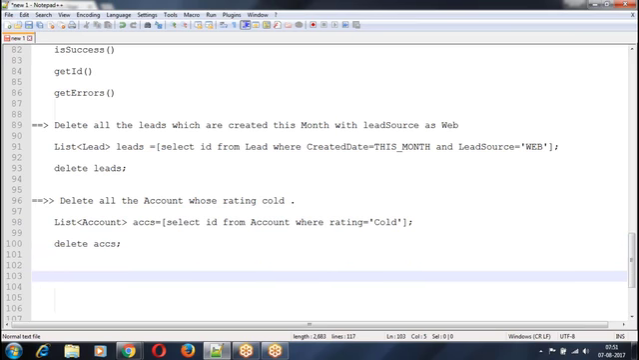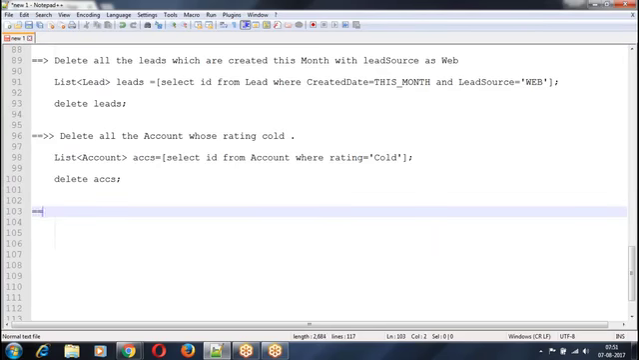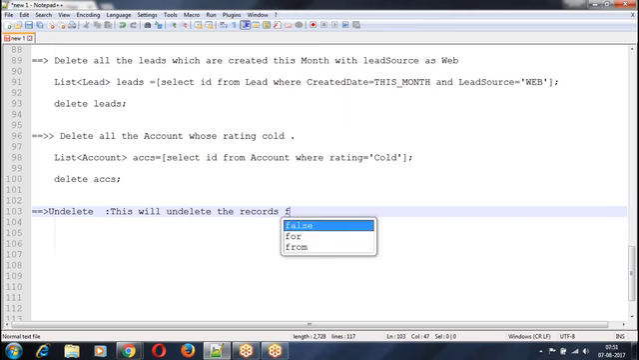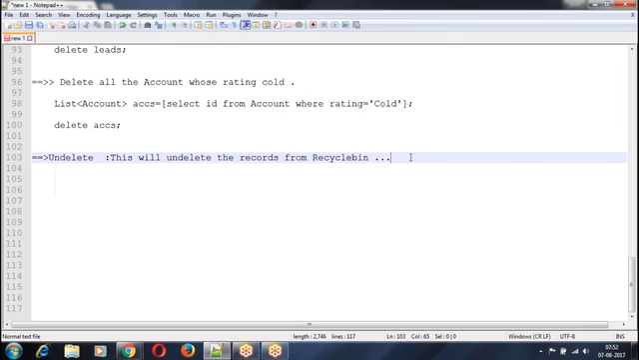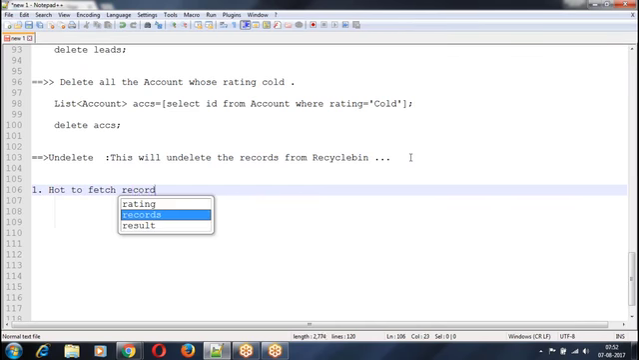Similarly, we have undelete. What is the purpose of undelete? Undelete will undelete the records from recycling. Now the point here is how to fetch the records from recycling first. How to fetch records from recycling.